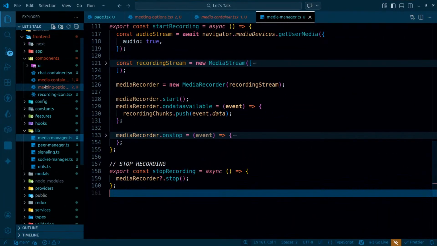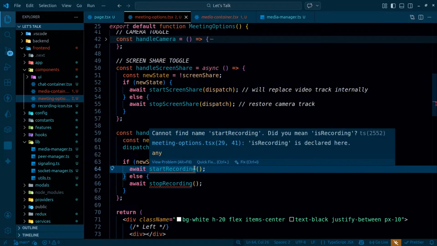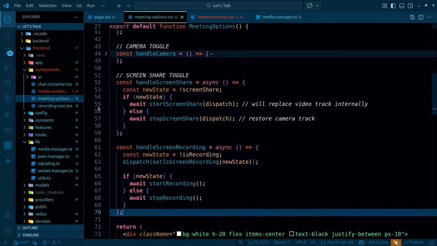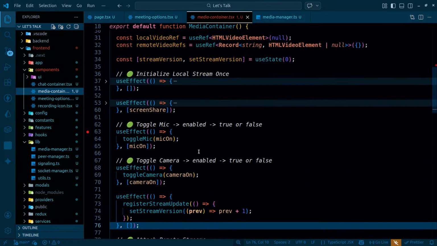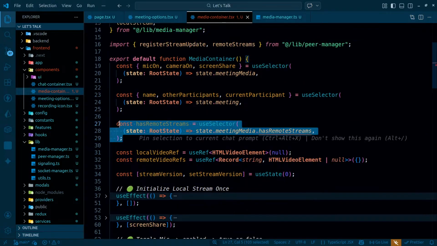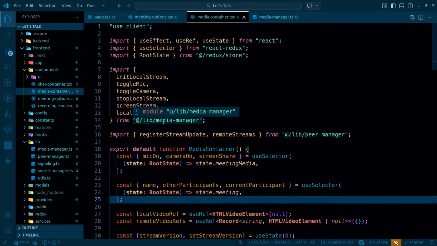This uses a lot. What the hell? I'm facing some errors. Start recording, they need to be imported. So let's import it here. Now it's fine. Media container. Where do I have the error? Okay, this is where has remote state. By the way, there is no remote state, so let's simply get rid of this. Any problem as such? No problem as such, and fine.